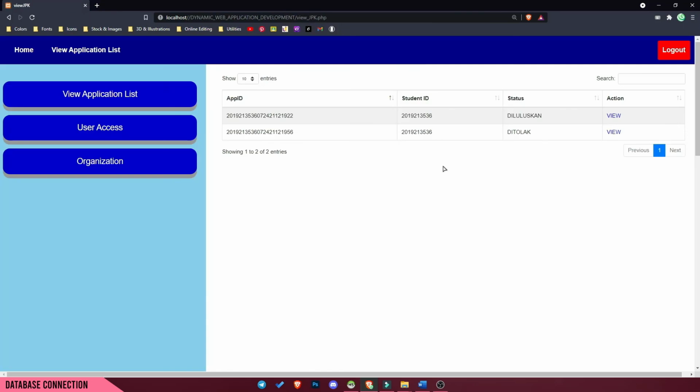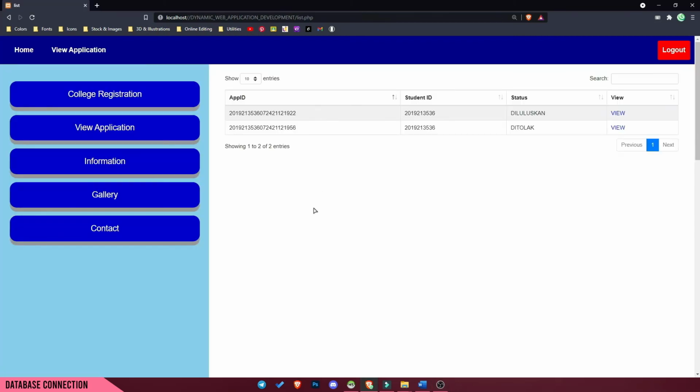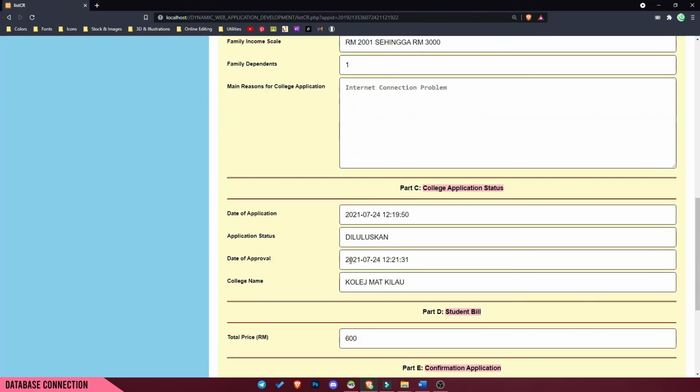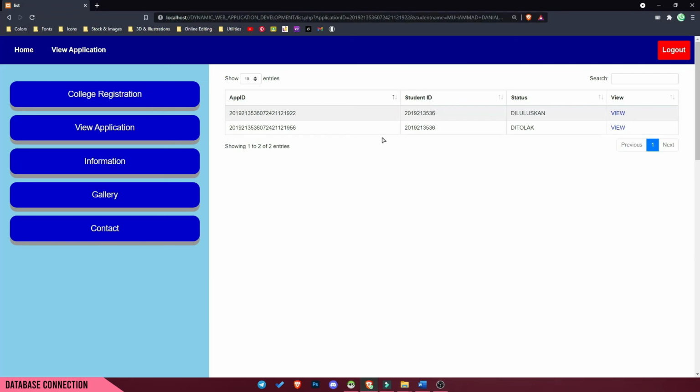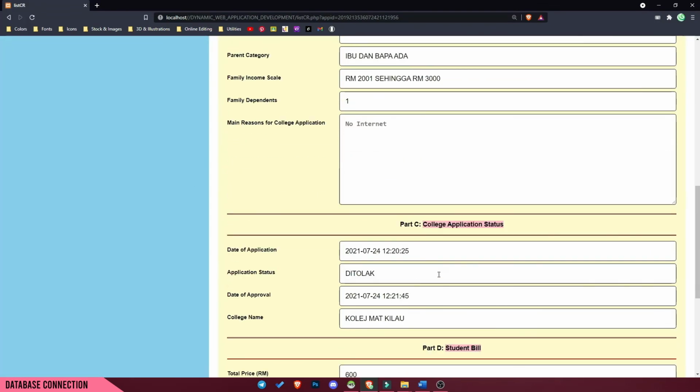After that, relog into the student's dashboard and hover into View Application List. We can see that one application has been approved and the second application has been rejected by the administrator.